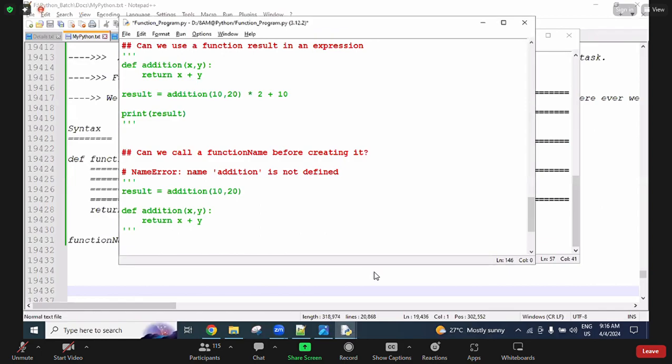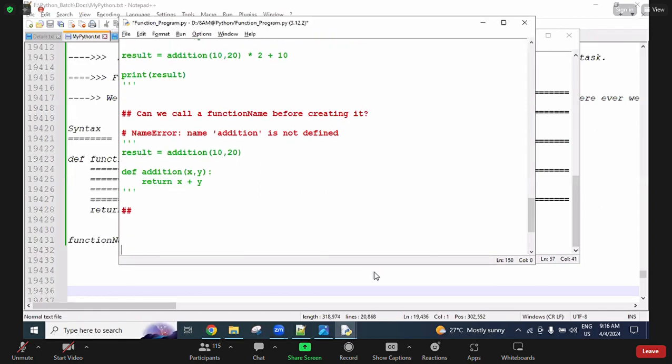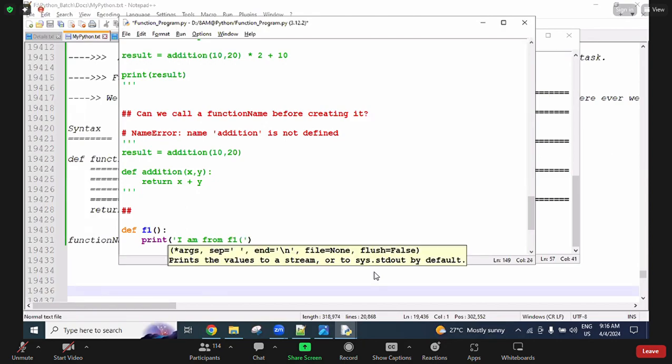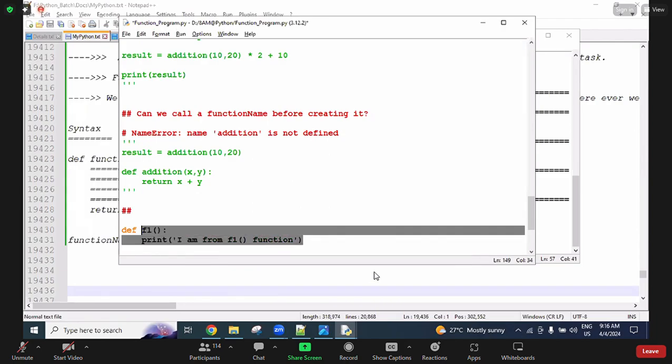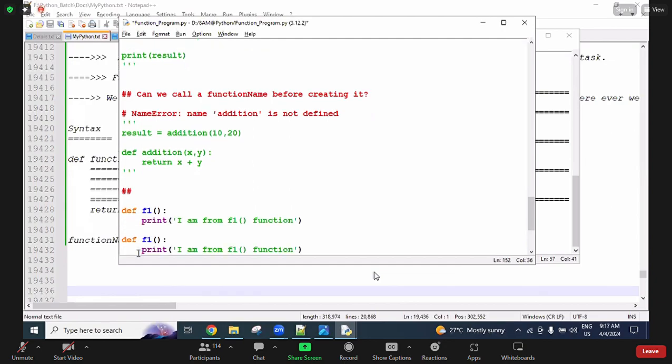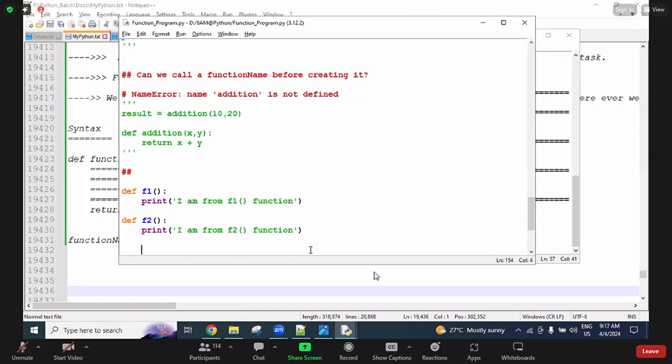Now I will give you one more point here. These are all one-word answer points. So here, def f1 function, and I'm writing print: I am from f1 function. Next, one more, f2: print I am from f2 function. Two functions are created.